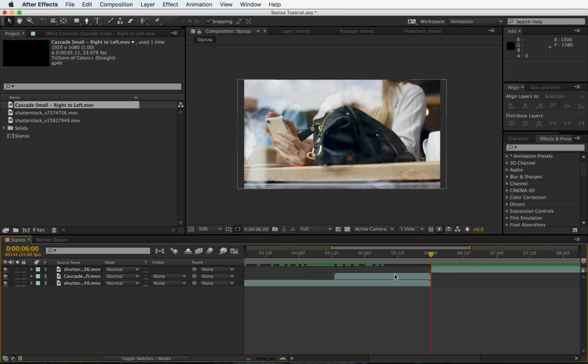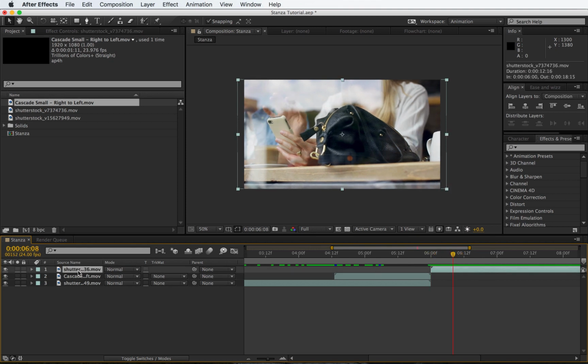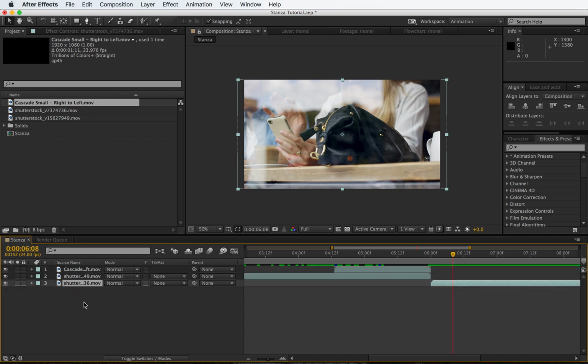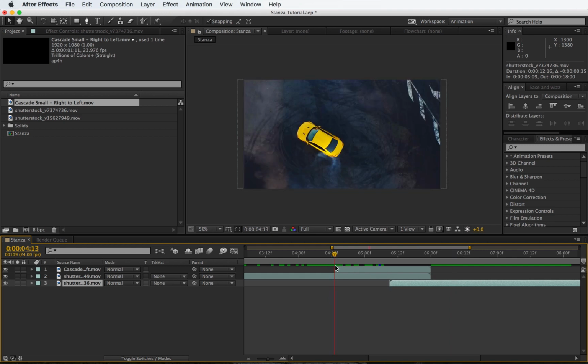And then next, we're going to take the second clip, which is now the first layer. We're going to drag this to the bottom, and then we're going to move it to the left until the beginning of this layer is aligned with the transition. So we'll just move it down here.